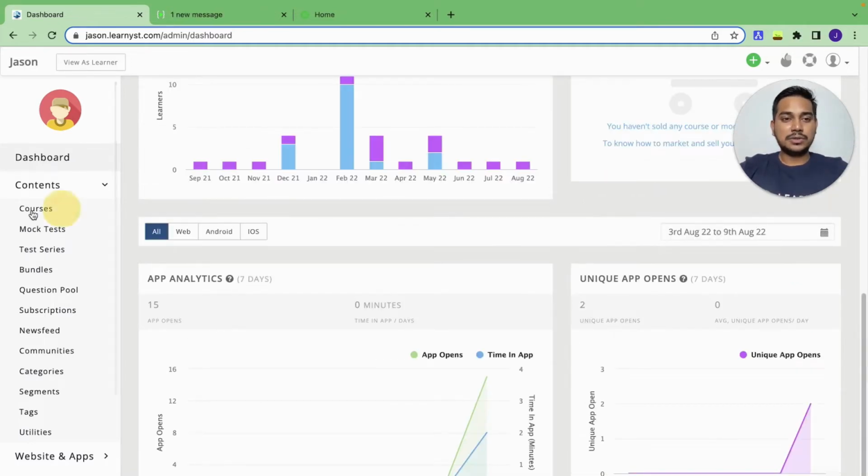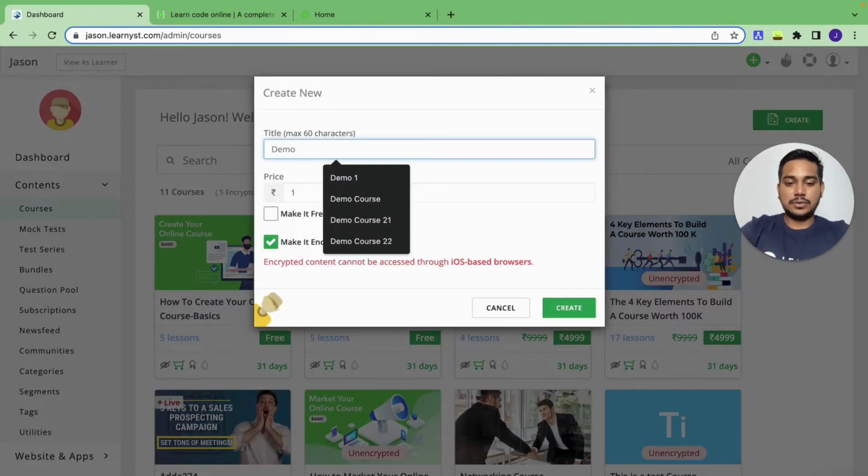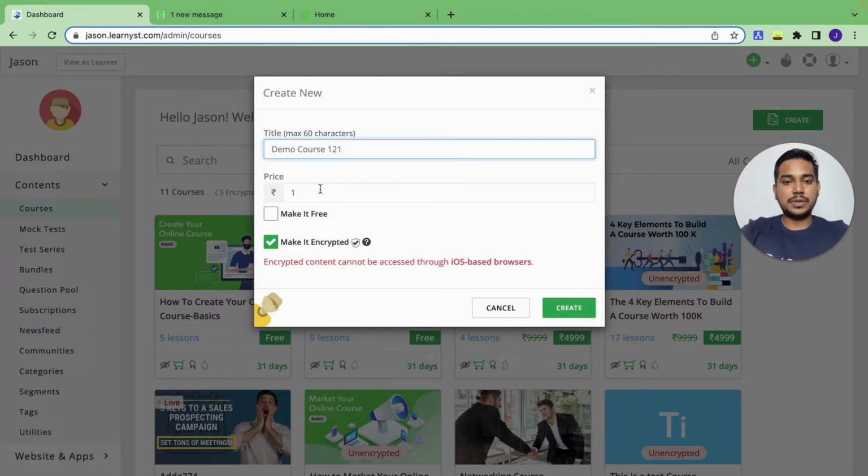Taking you ahead with the courses. So let's say I click on create, I select a demo course, and let's put a specific number. You can set up a price for it as well. The best thing, in fact, is that Learnyst does not charge a single rupee in transaction fees or commission. Anything that you put up here is going to be credited into your own bank account with the help of a payment gateway.